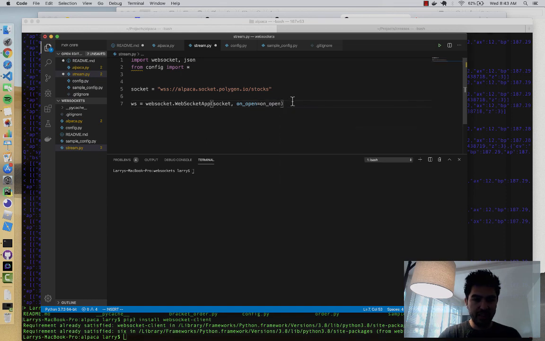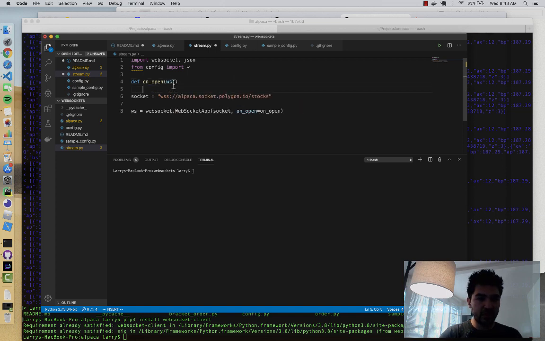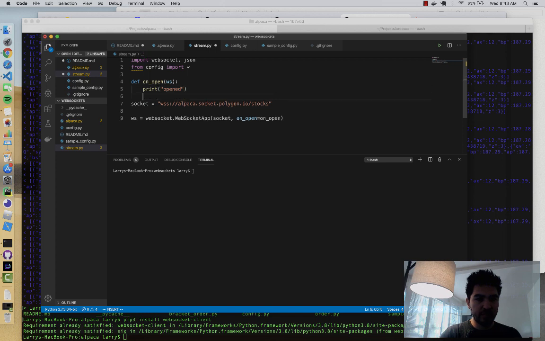And then on open here will be just an on open function that I define. So I'll do on open, and each of these callbacks receives a couple of parameters. What it actually receives is the WebSocket itself. So I'm going to just print "opened" right here just to make sure we see that it successfully calls this.